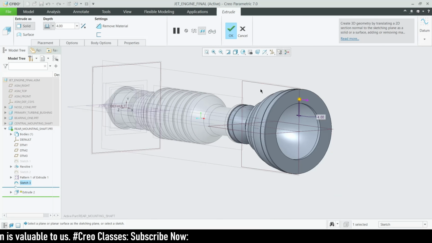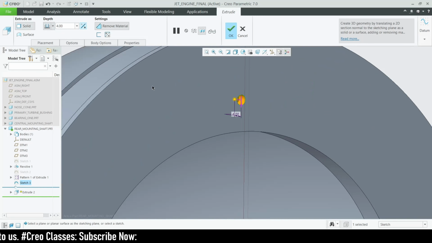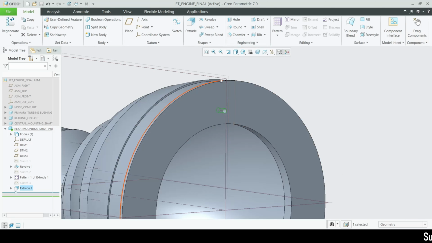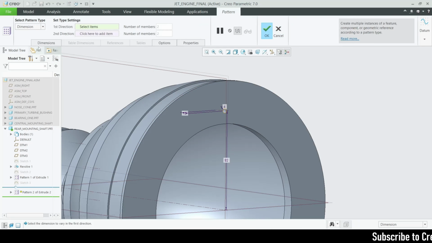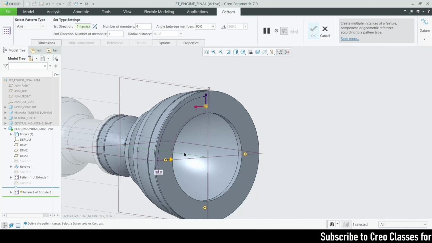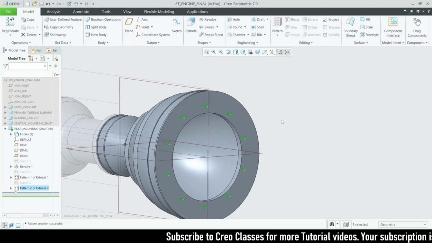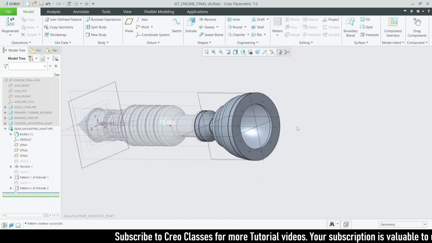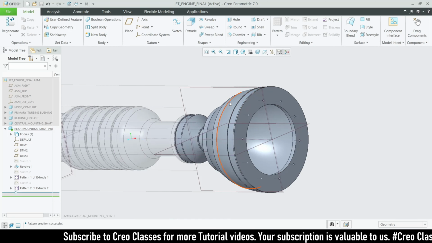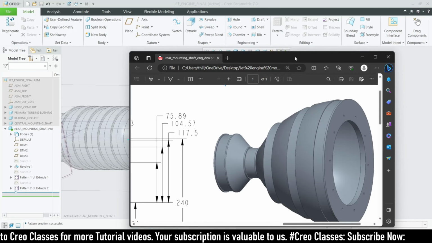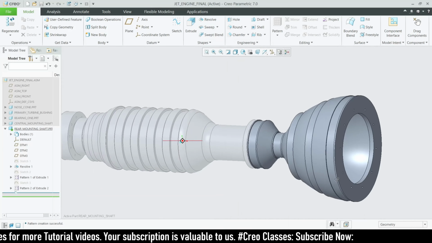Go for the extrude and flip the direction. I'm going to adjust this depth value to the same 10 which we gave for the previous hole. Then go for the axis pattern. Select the axis and the same pattern number of 10 with 360 equal spacing, then click on OK. So now we have created our fifth part. Let's check whether it looks good or not. You can see it looks exactly the same.